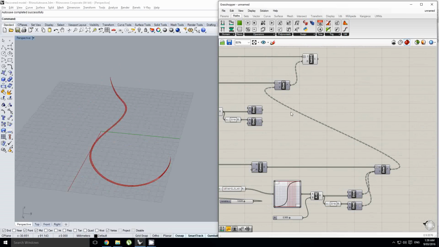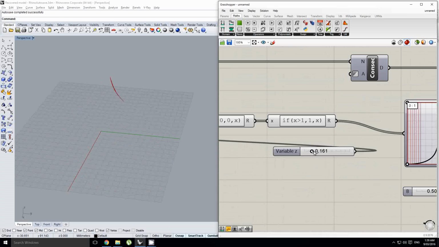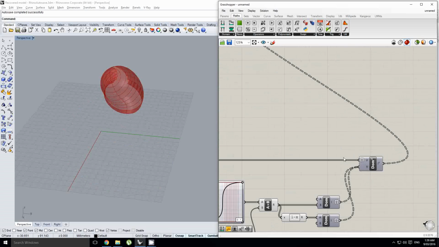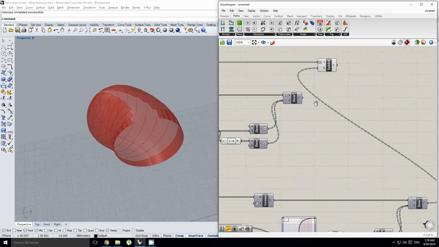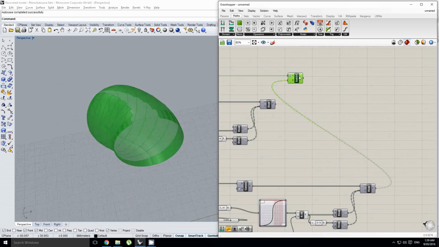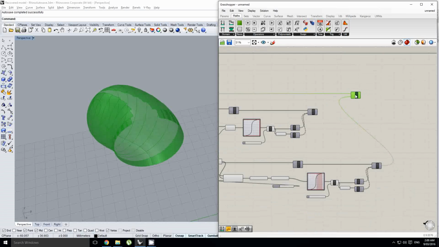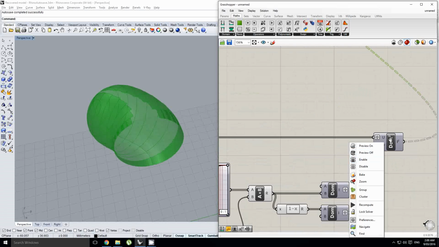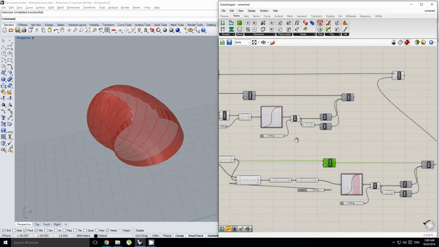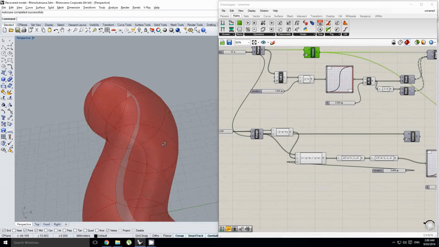I have, whoops, plugged that into the wrong thing. This is meant to go into my domain. And it looks like we've done something else slightly wrong. My u value, yes, my u value needs to remain the same, so it needs to come from this range over here. Alright, there we go.